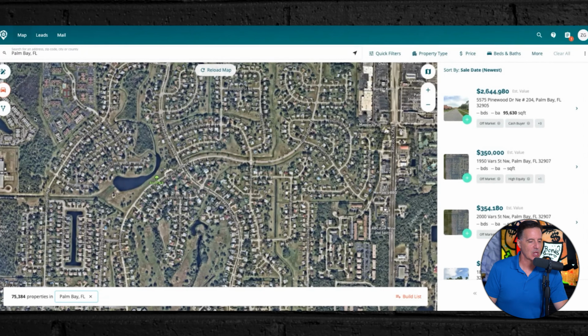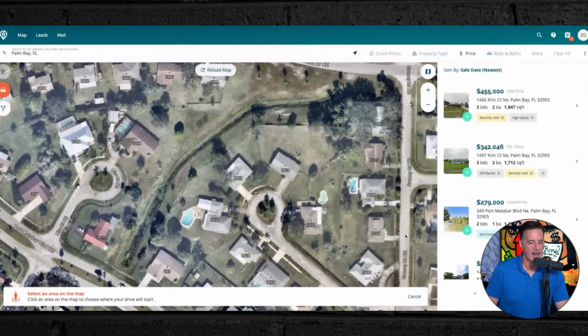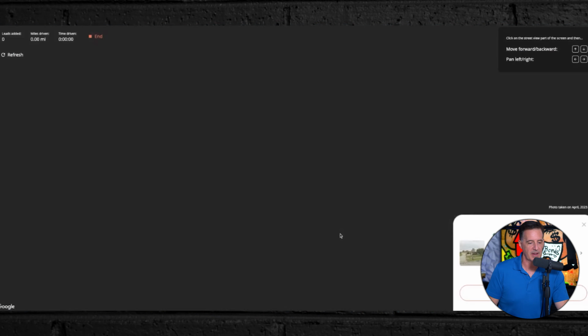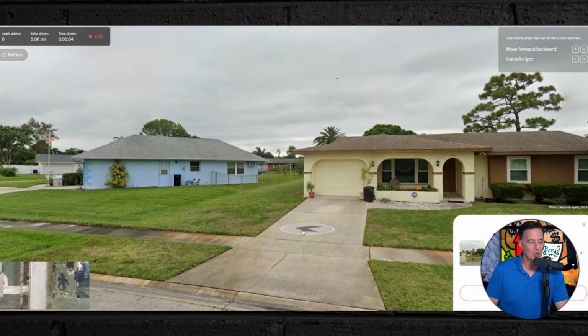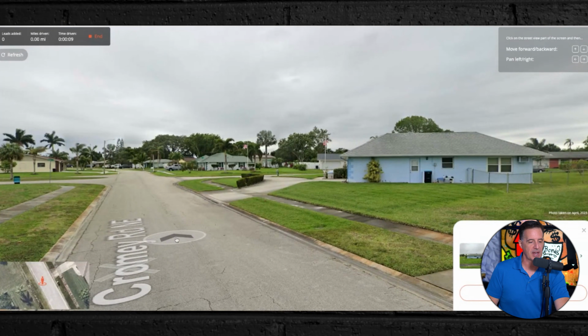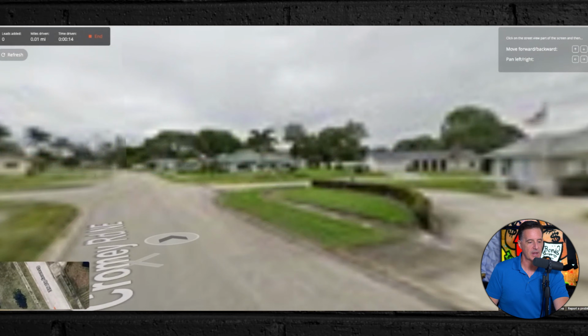You can actually click this orange button, and then we're going to zoom in on a neighborhood, and you can slide in here and just start driving. So once I click start driving, look at this, guys. This is so cool. I can actually do what we call virtual driving for dollars. Now you just use the arrow keys on your computer. It's like a compass, up, down, sideways, and you can drive and look for distressed properties.